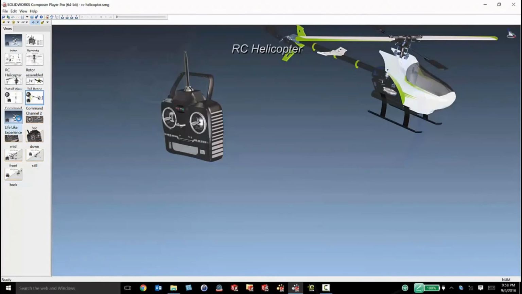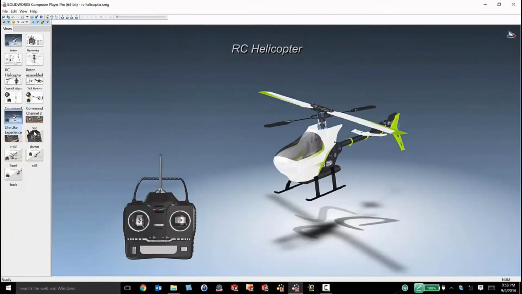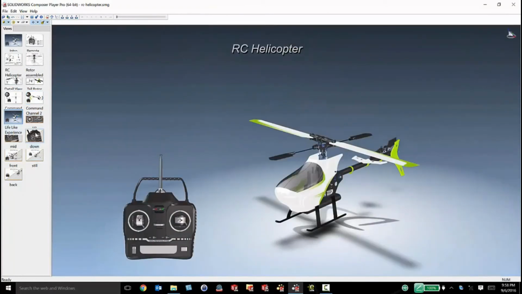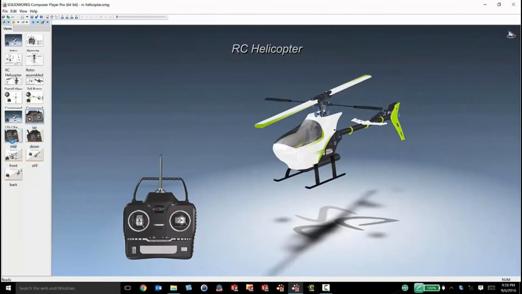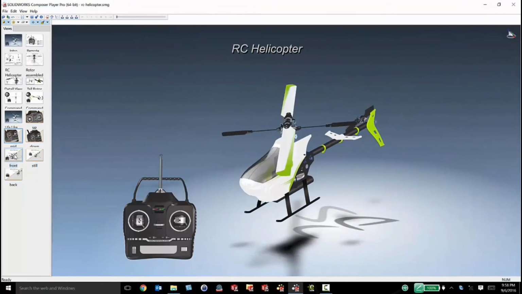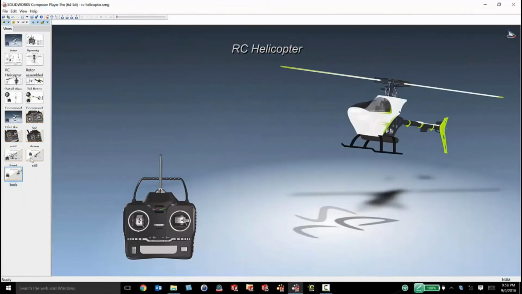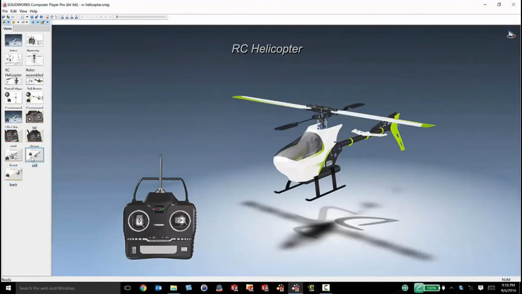Now here's an interactive. So I can click on different views. Oh, I want to go to the up position, and it's actually showing me, or the down position in that case, showing me how to move the stick on the controller, and what the result would be on the helicopter flying. So there's all these different positions, just like the door open, door closed on the car.